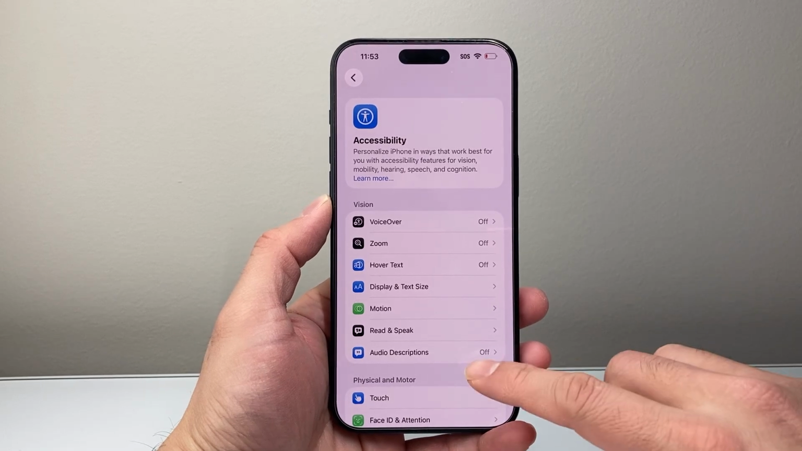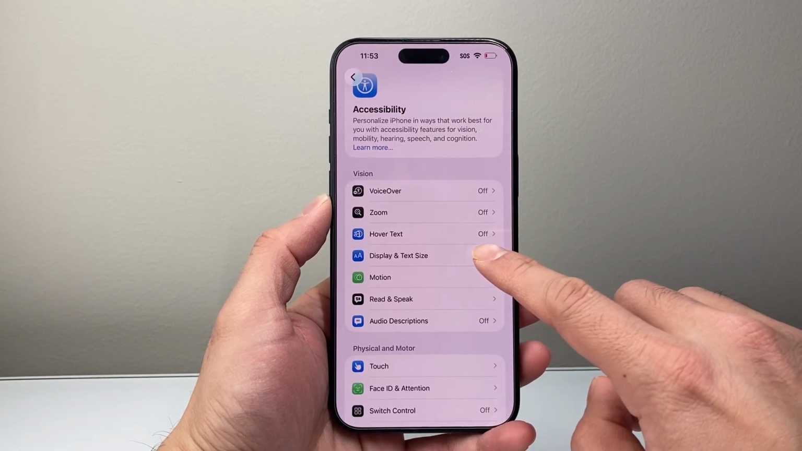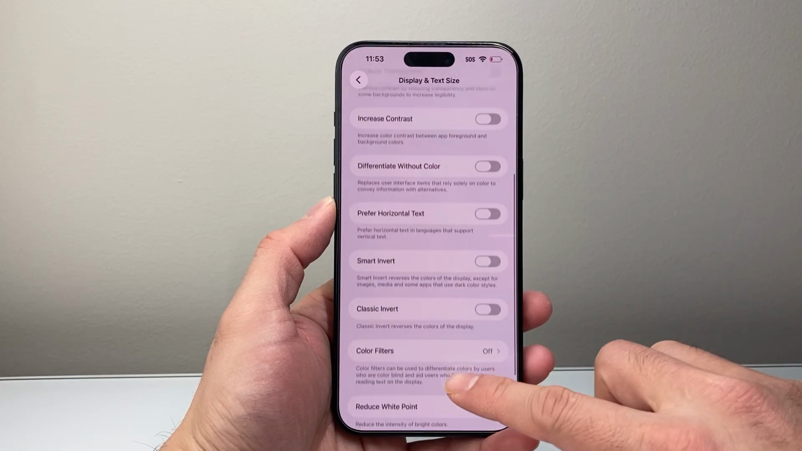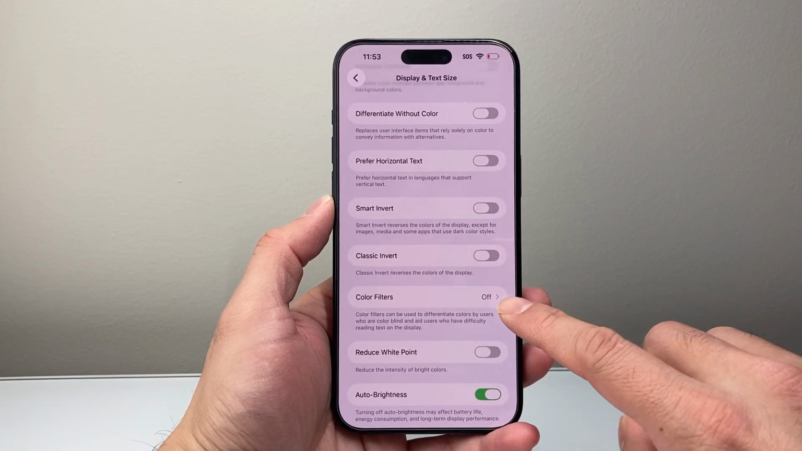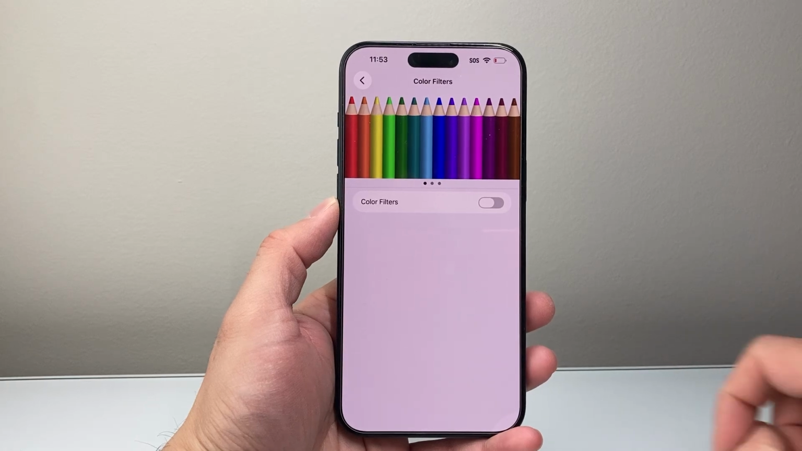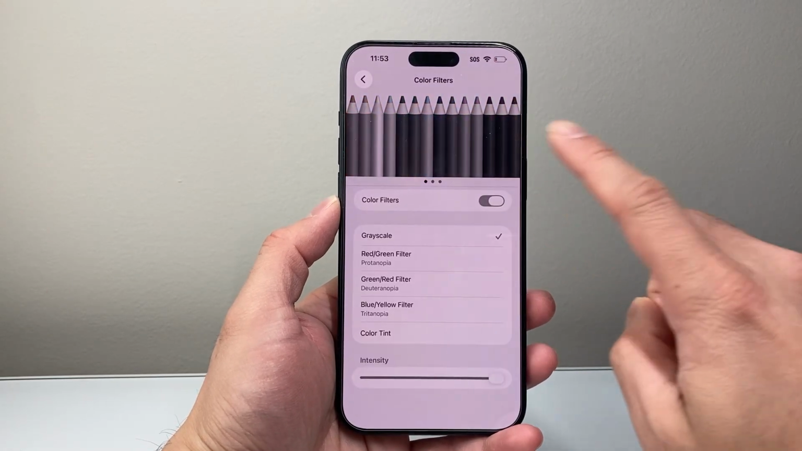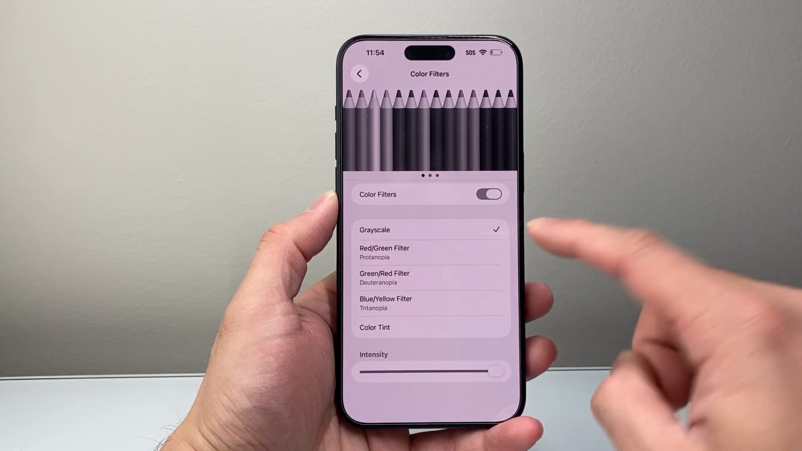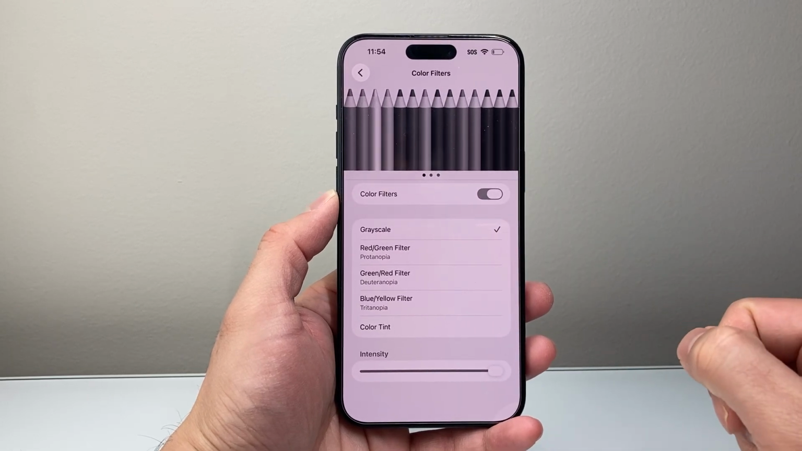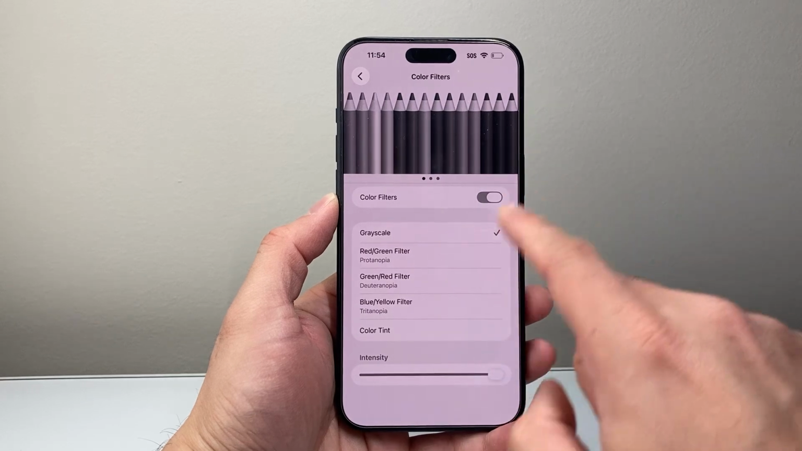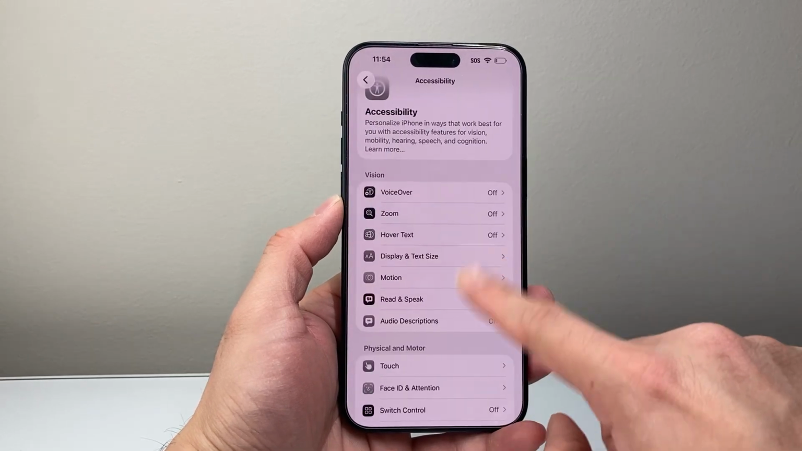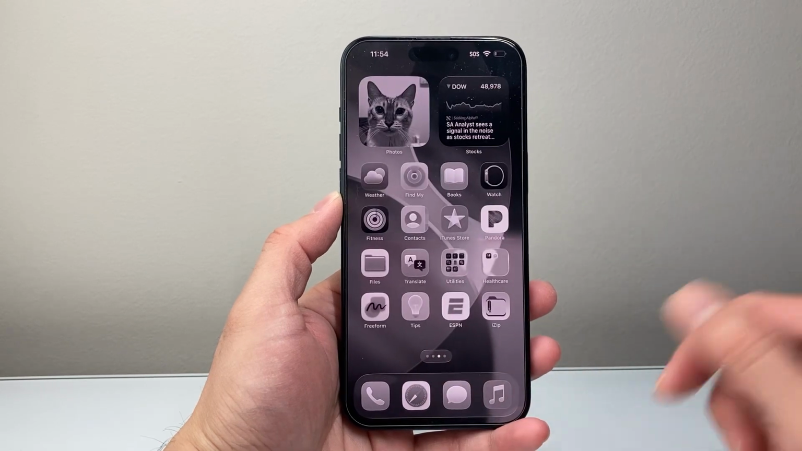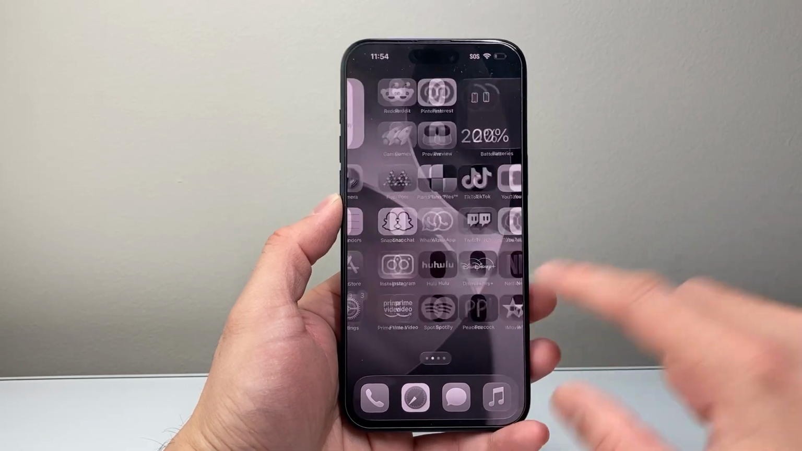Now from Accessibility here, we're going to look for Display and Text Size. And from Display and Text Size, we're going to go down a little bit further and look for Color Filters, and then turn on Color Filters. Now with this one turned on, you might already by default have Grayscale selected, which essentially is the black and white color. So once you have that, we're going to go ahead and go back and then check out our phone. As you can see here, it is now black and white, just like that.